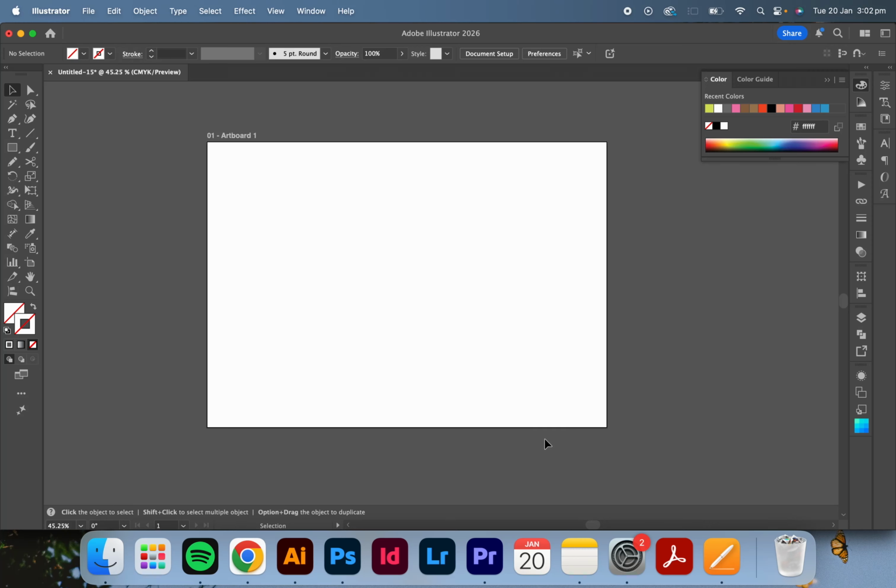Ways that you can draw in Adobe Illustrator. I'm going to show you two of them today. The first way is by using the pen tool, and the second way is by using the pencil tool. Both very helpful, but do different things. We'll start off with the pen tool.